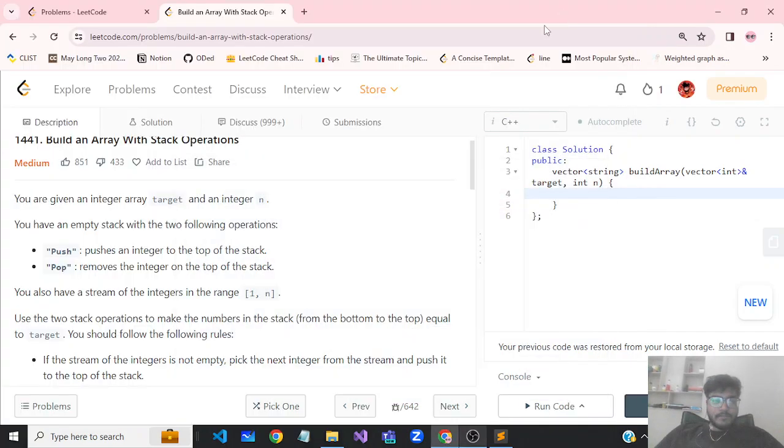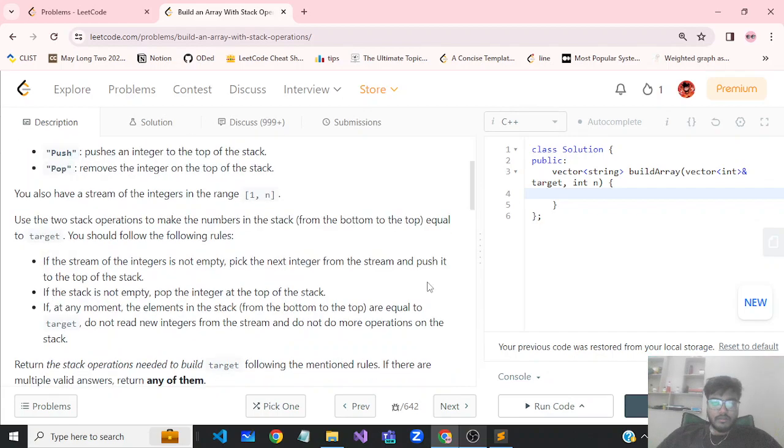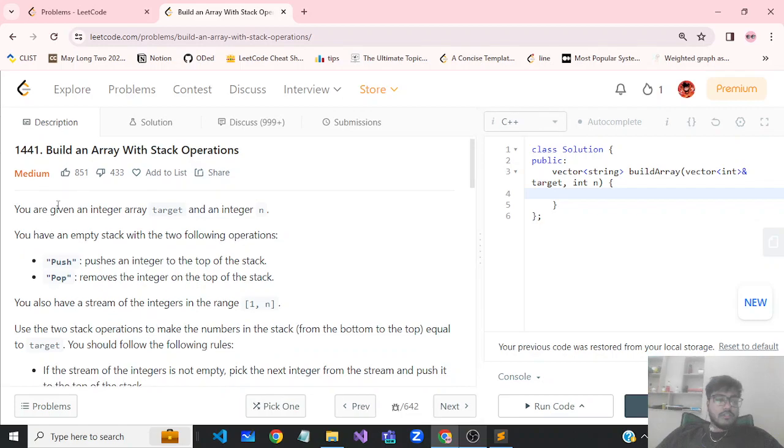So, hey there everyone. Today we'll be solving question Leetcode 1441, which is build an array with the stack operations. So we'll be going through the questions one, and then we can figure out the intuition and we can start coding. Okay. So what will be given?